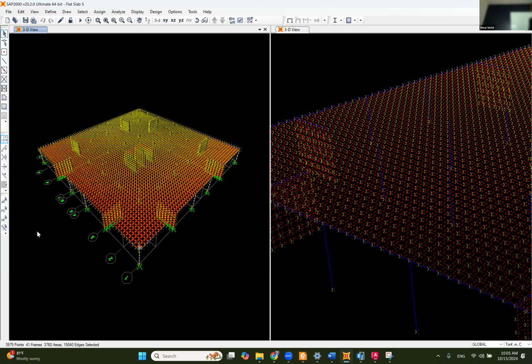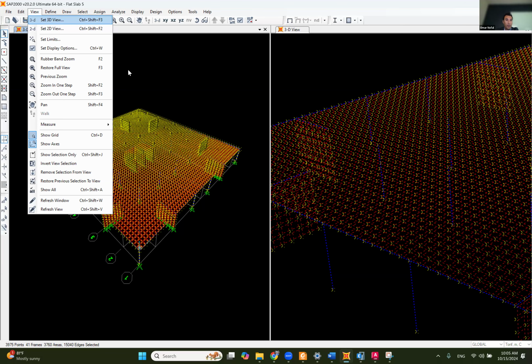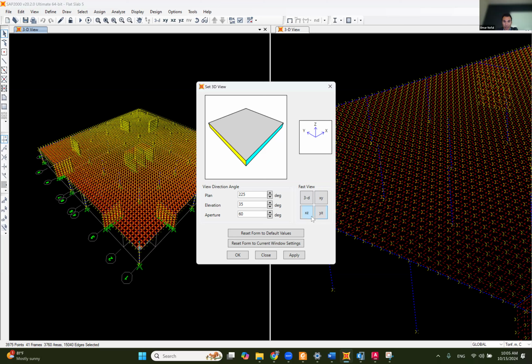So to do this, what I'm going to do is come here and then go to View, and then Set 3D View. And I'm going to make an XZ view.